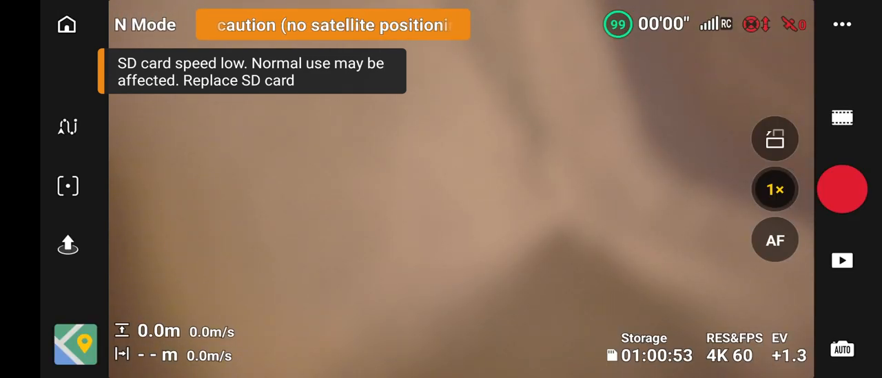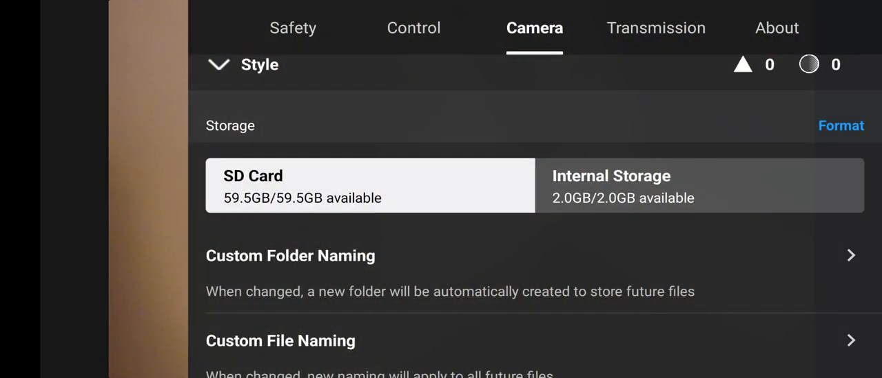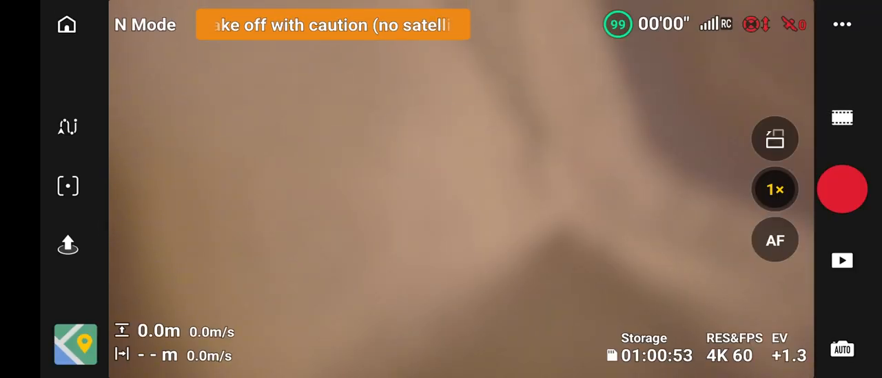In my case, there's a little bit of an error where it says that the SD card is a little bit slow. I've had no problems with that. Even though I get that error, it still doesn't give me any issues. I can record at 4K 60 FPS without any kind of problem. So I think that isn't really something to concern yourself with.